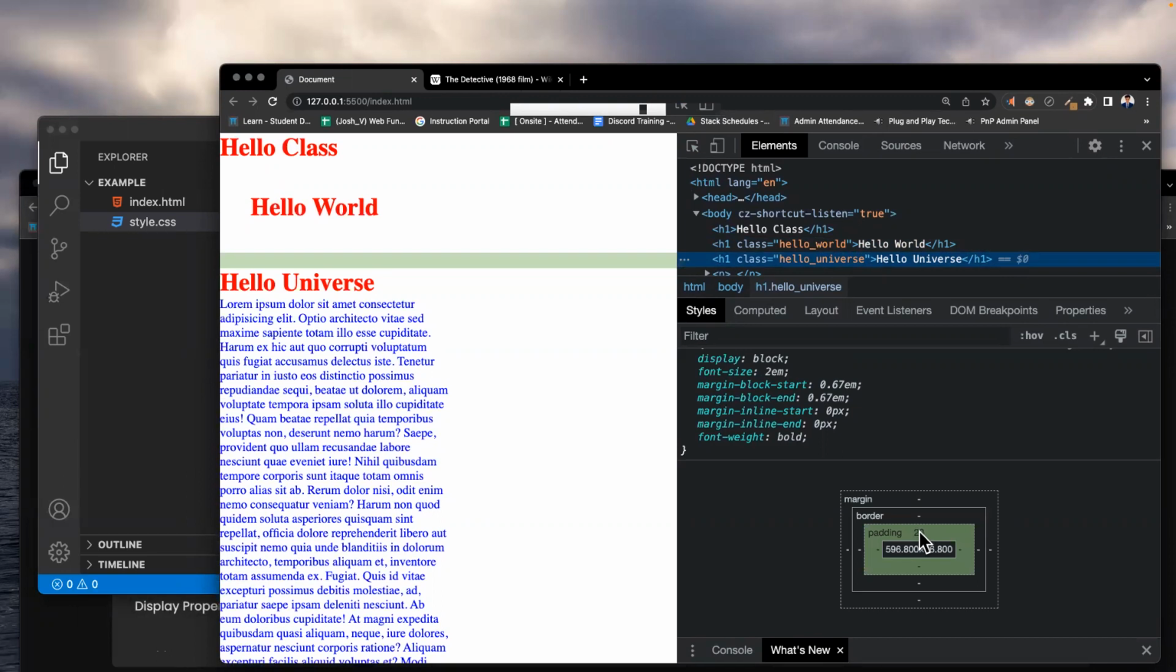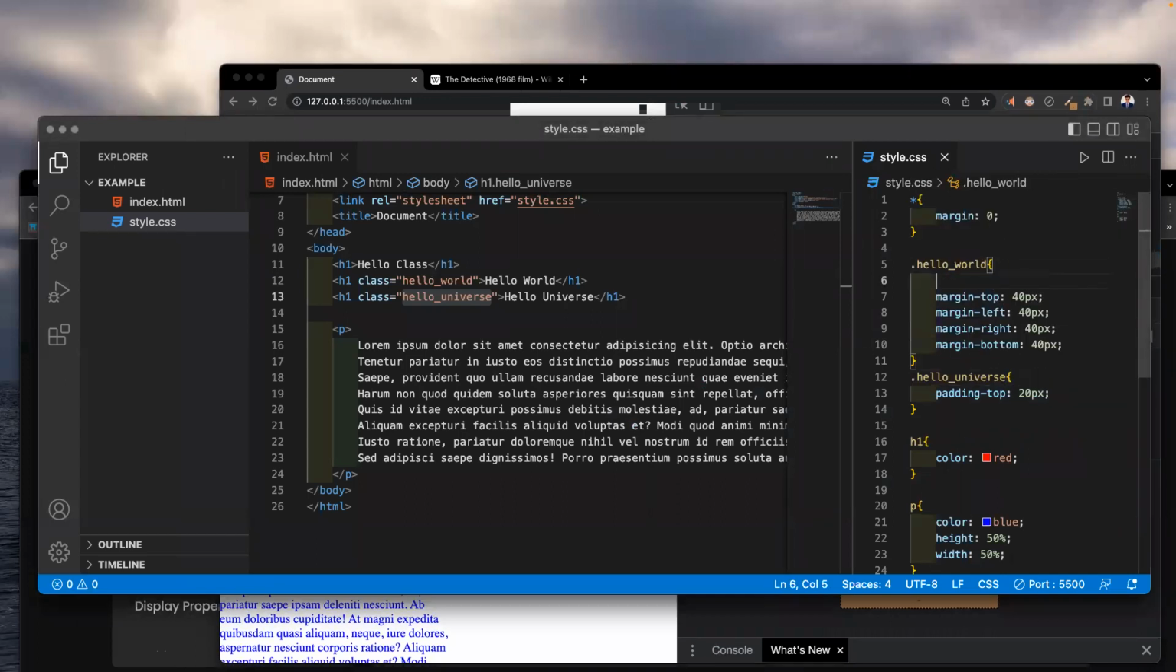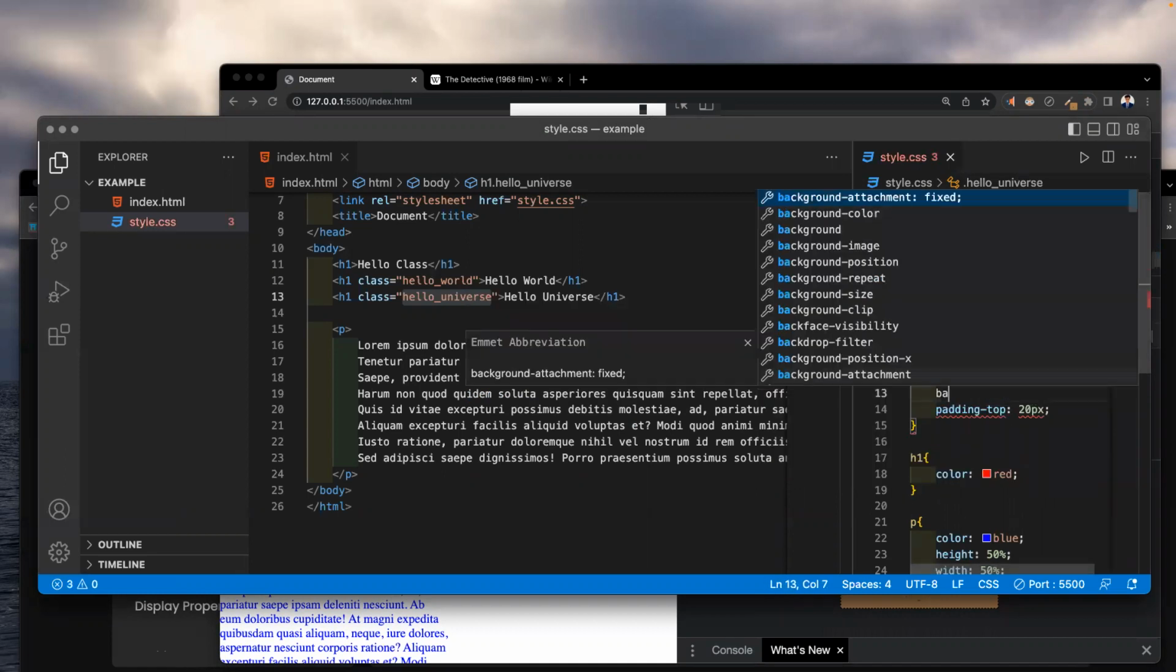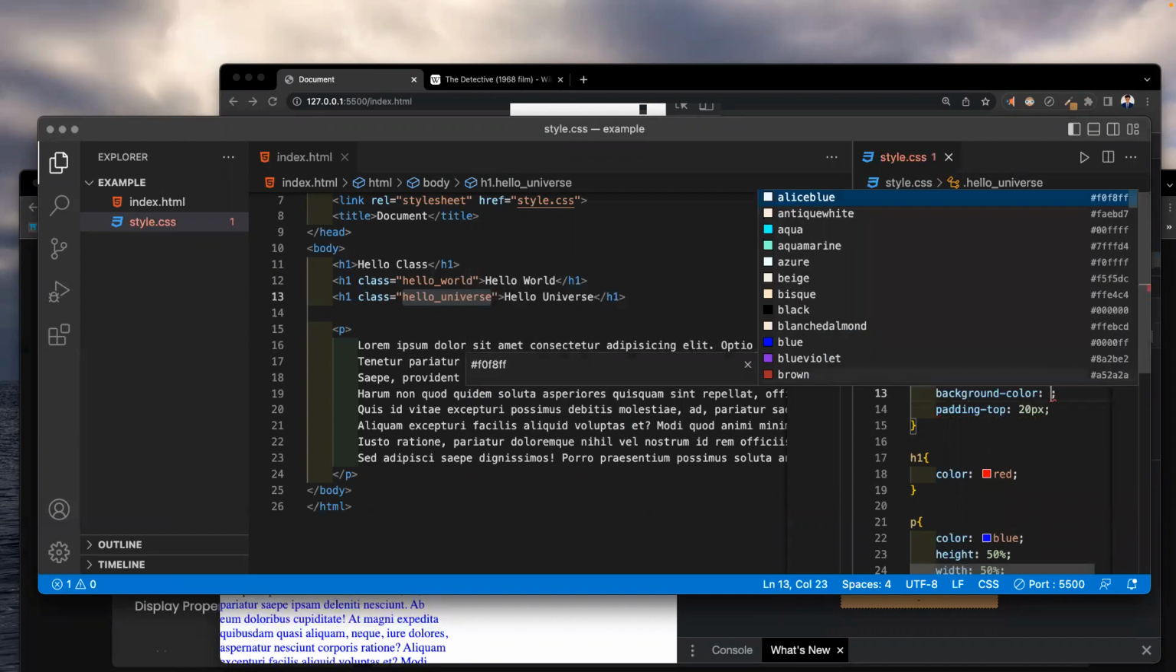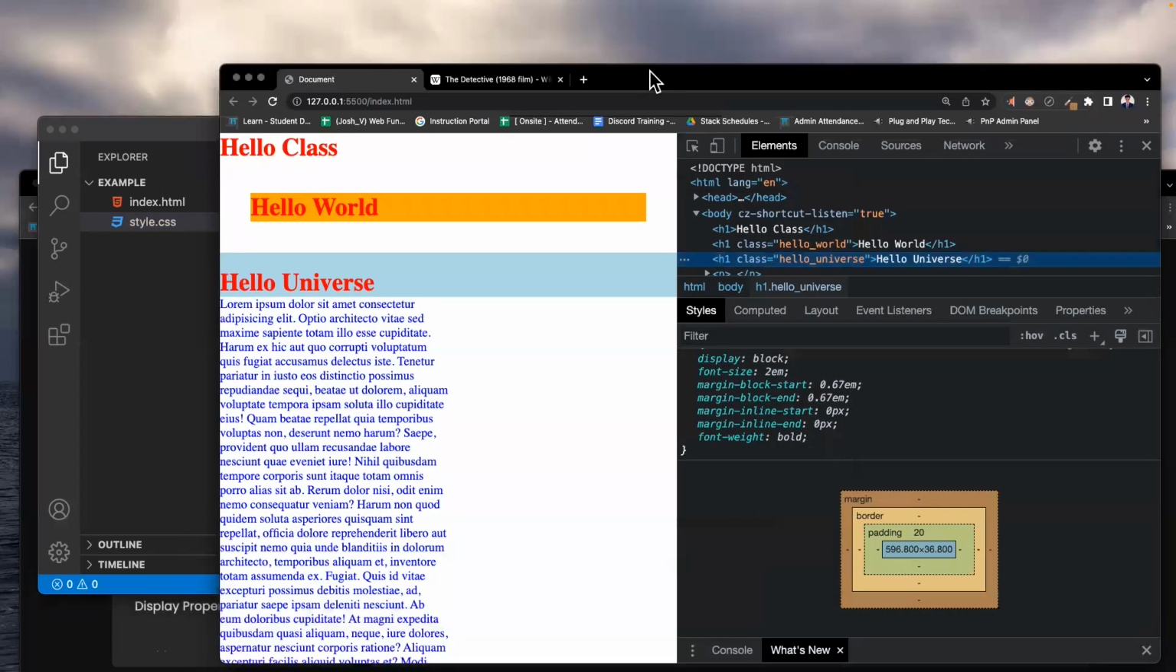Okay. Let's affect the background colors of each of these so that we can have a better view. So I'm going to say background color orange, background color light blue. So as you can see, when you affect the padding, it's going to affect this background color as well. It's going to increase the size of the background color because you're still within the main package that you ordered here. Whereas when you affect the margin, it's not going to affect the background color. It's going to affect everything around it.